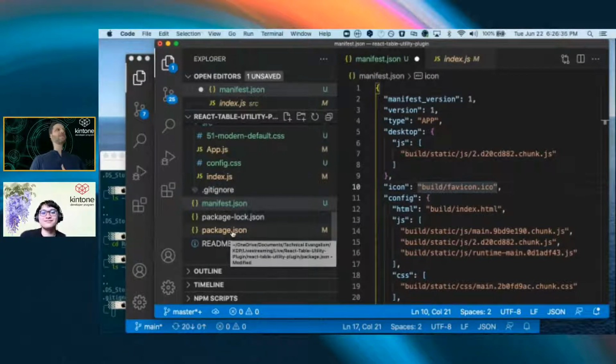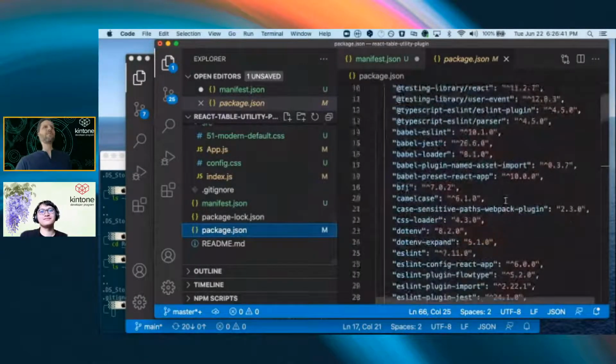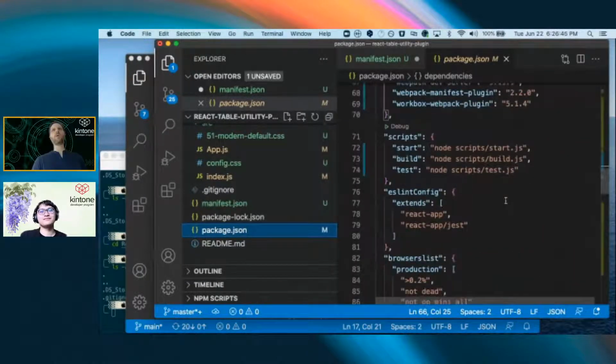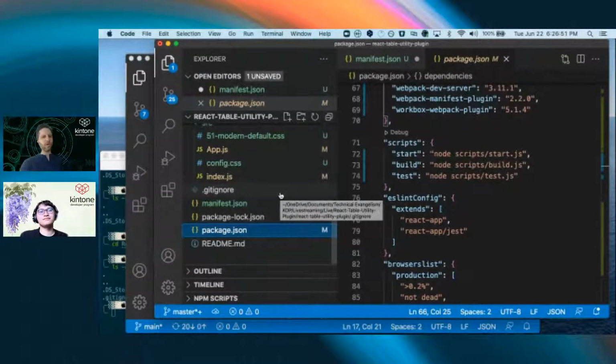So what's going to happen from here? This is going to be a key part of our build pipeline, because from here we want to start building what's going to happen when we get from source code to a plugin in a Kintone environment that's ready to print.